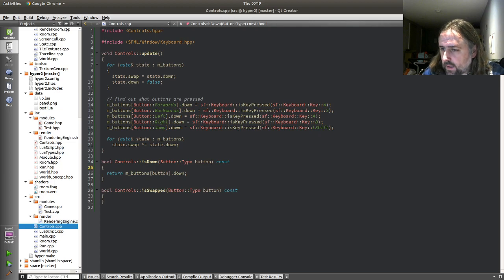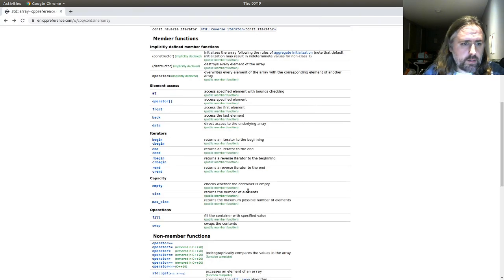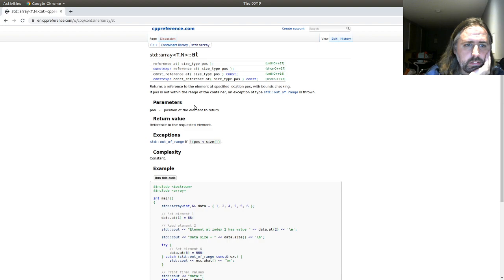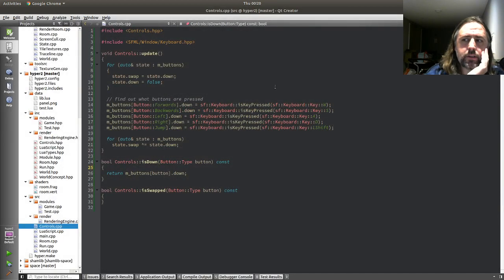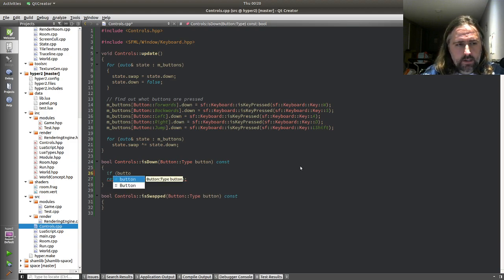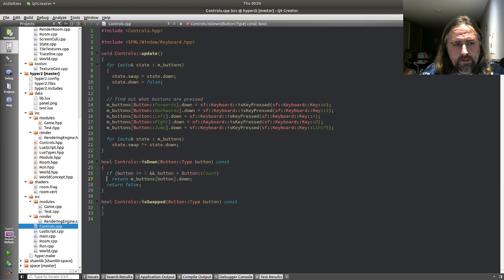There is a bounds checking function. In standard array, you can use at. It throws an out of range exception. Oh, I don't want to do that. Not an exception. They're the worst. Well, let's just do our own bounds checking. There we go. We bounds checked it ourselves.